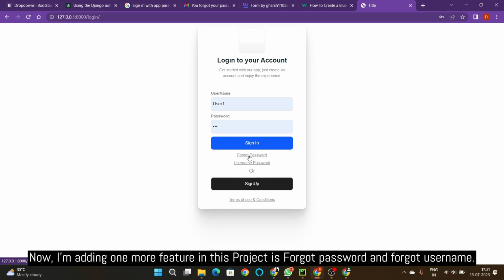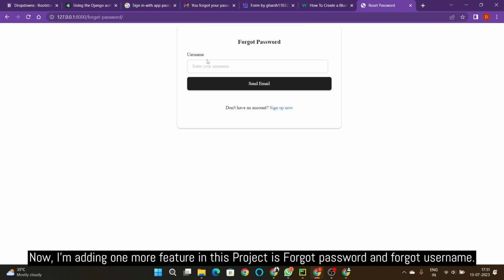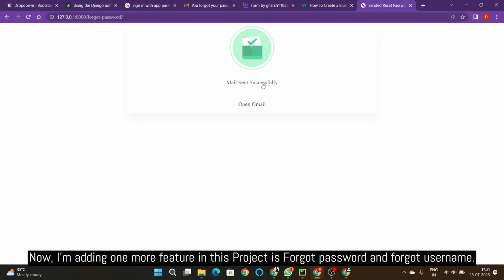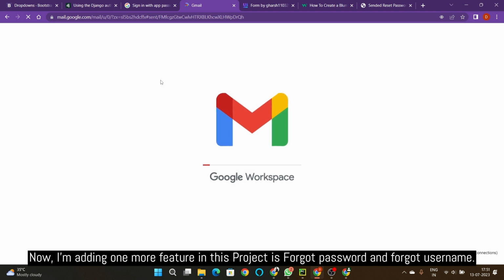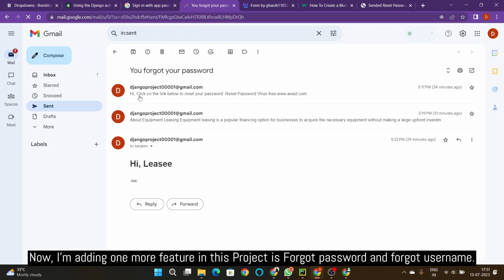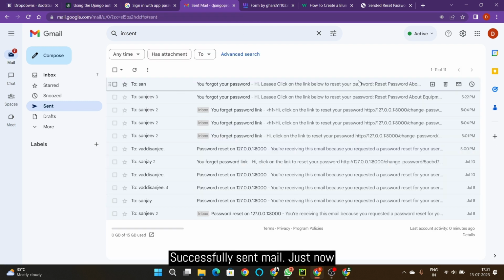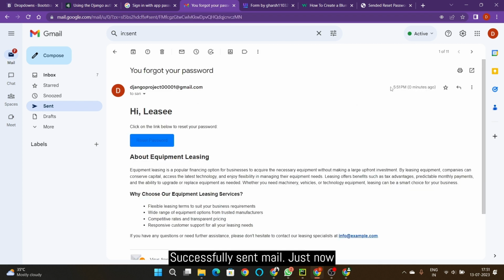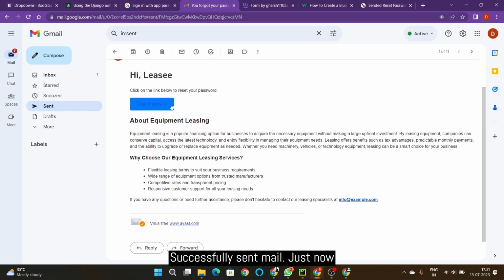I created a forgot password feature. Once a user forgets a password, we use the username to retrieve the user's password. Yes, I successfully opened my mail ID. Now I click to reset this password. It sends the mail.